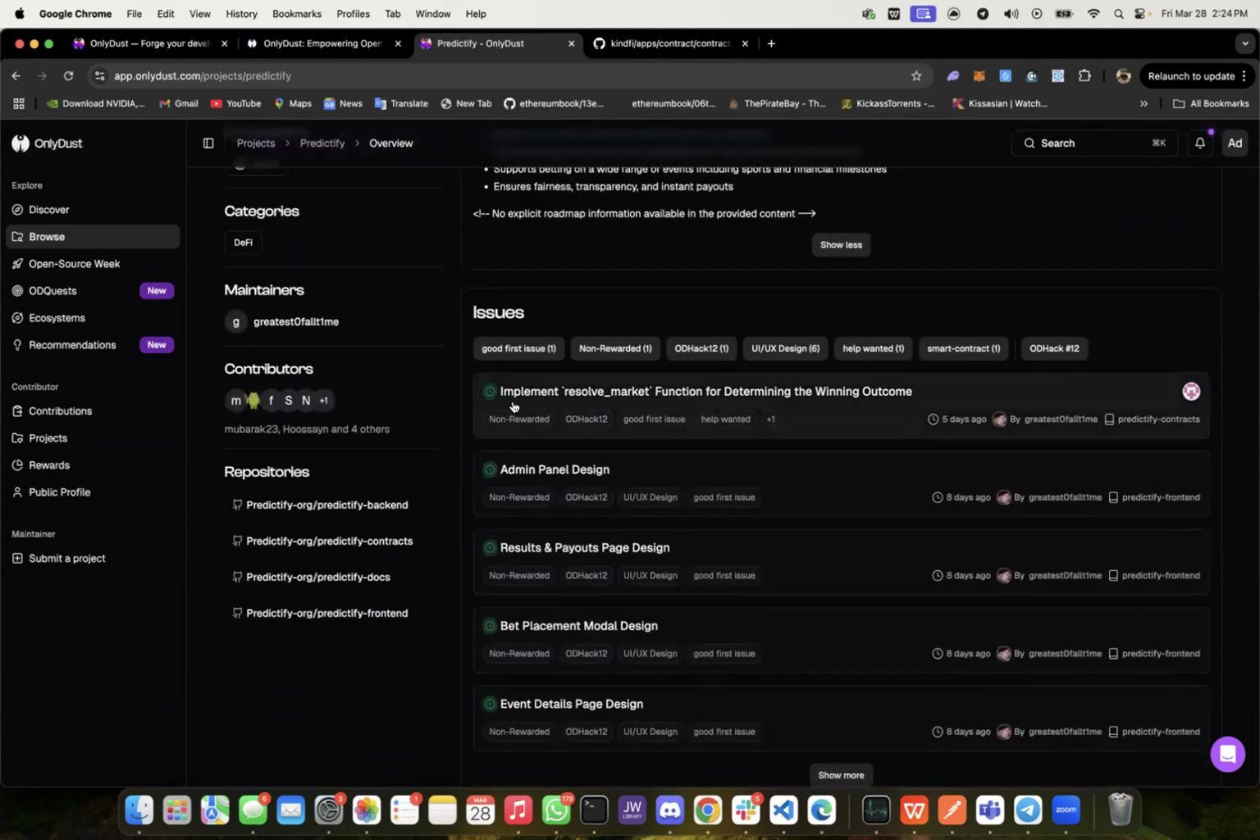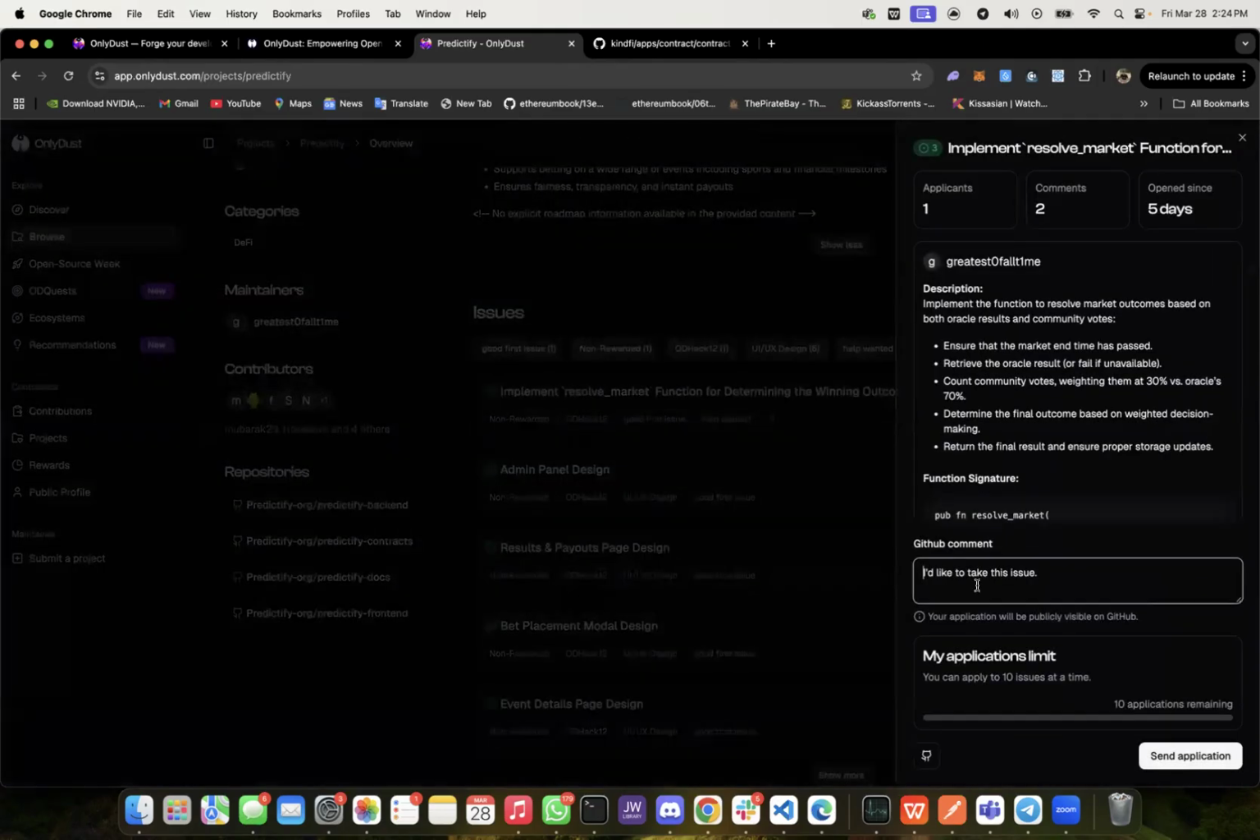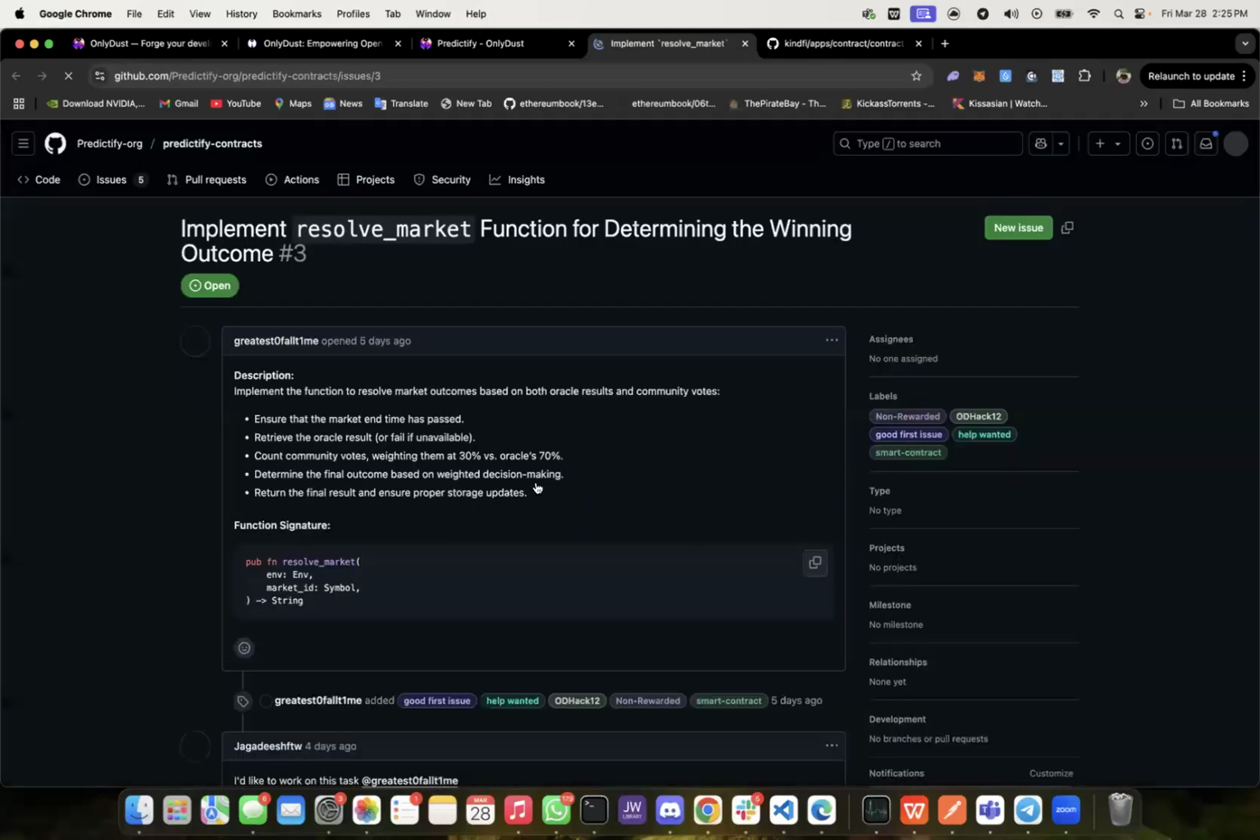So there are some issues. You see, implement resolve market function to determine the winning outcome. You can click on this, and if you want to apply, you can apply for this. It says it has been open for how many days? 5 days. There has been just one applicant on this and 2 comments. So you can open it and see what's going on in the code.